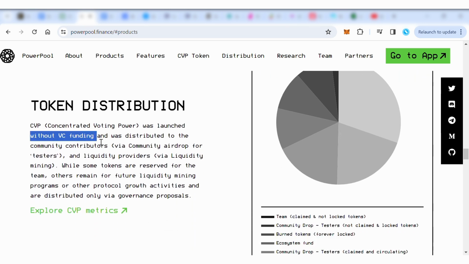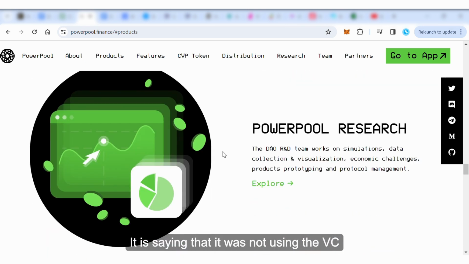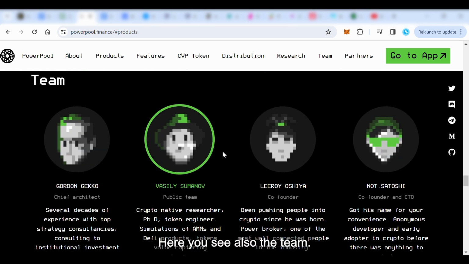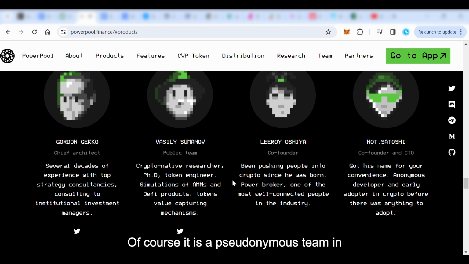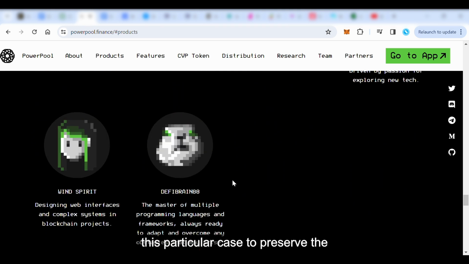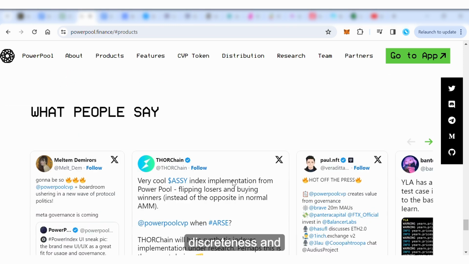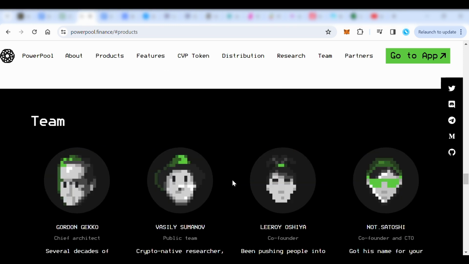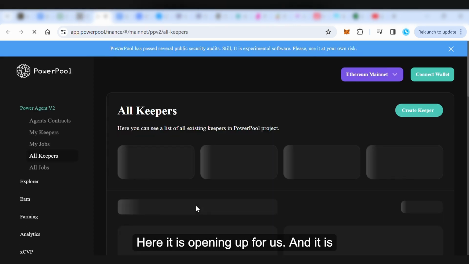Here you also see the token distribution. It is saying that it was not using the VC funding, so preserving the independence. Here you see also the team. Of course, it is a pseudonymous team in this particular case to preserve the discreteness and integrity of the project. Also, there are some testimonials, statistics, but let's go to the app.